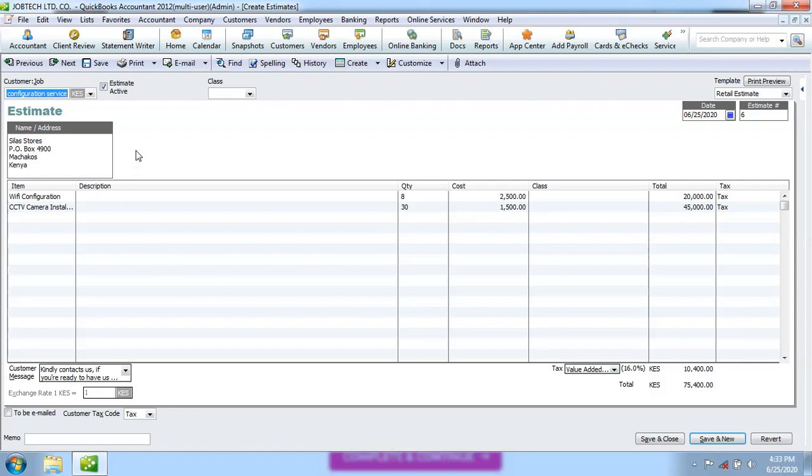When we invoice them and we ask the system to invoice a certain percentage of each of these jobs, it will allow you to invoice Wi-Fi configuration independently and CCTV camera independently, meaning you can invoice the Wi-Fi and ask for maybe 20%. For the CCTV installation, you can maybe ask for 50%, depending on what you want. So let me show you how that one works.